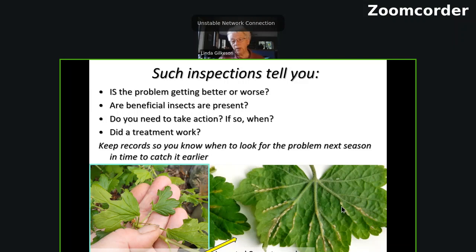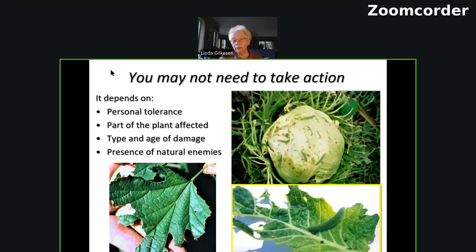In the spring, you can find the eggs being laid on your gooseberry or your currants and remove the leaves, and you never get to this point. So it's always possible that you don't need to take action because it depends on your tolerance. This looks horrible. This is that white cabbage butterfly. The caterpillars are chewing away on this cabbage. Lots of damage here on the outer leaves, but if you were just to chop the first layer of leaves off, that cabbage underneath is fine.